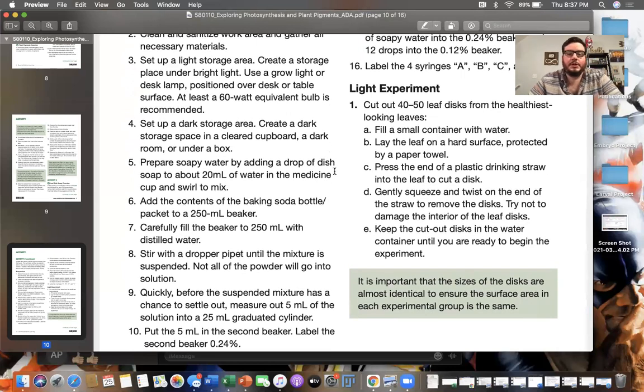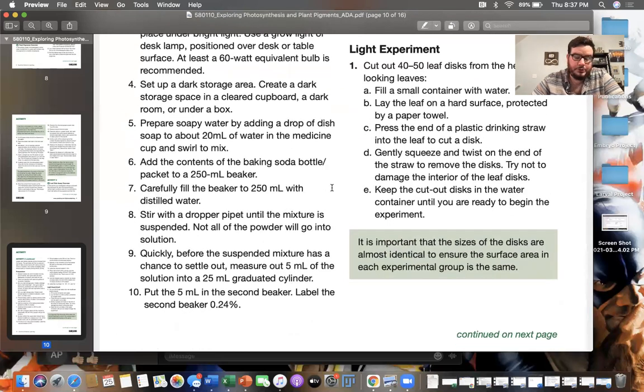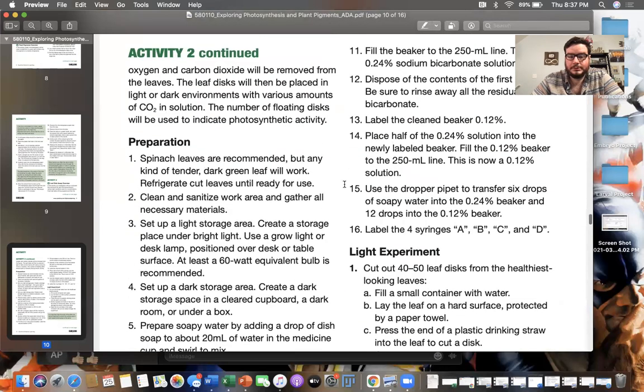All right. So you're going to prepare soapy water by adding a drop of dish soap to about 20 milliliters of water in a medicine cup and mix the contents. So I have that here. And then you're going to be making your bicarbs, your 0.24% and your 0.12%. So steps 6 through 15, you're going to be prepping them. But at the end, you should have a 0.12% beaker with 250 milliliters in it. And you should have a 0.24% with about 125 milliliters in it.